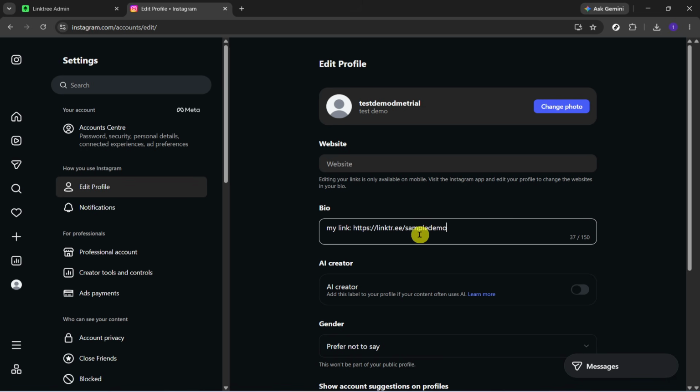Paste the copied URL into your bio. Make sure the full link appears correctly and is formatted properly so Instagram can recognize it. Before moving on, it's a good idea to quickly double-check that you pasted the complete address and didn't accidentally include any extra spaces.